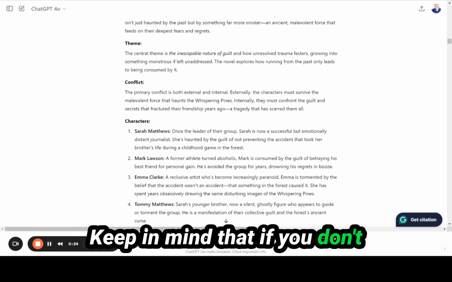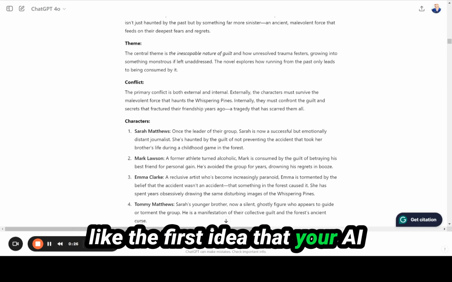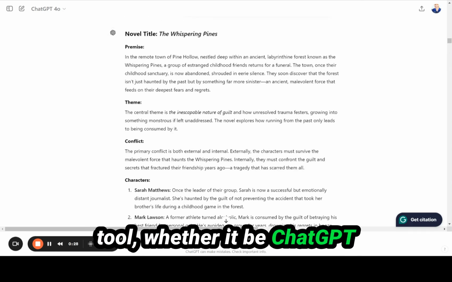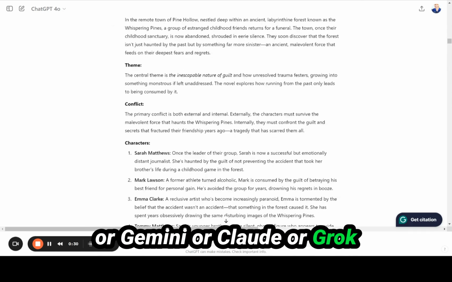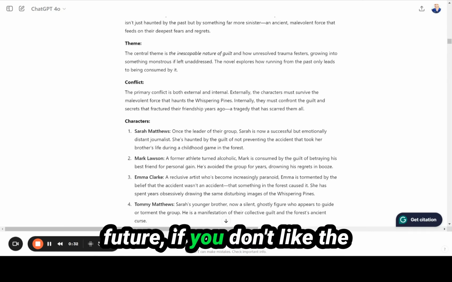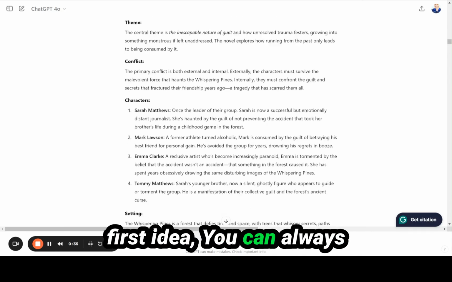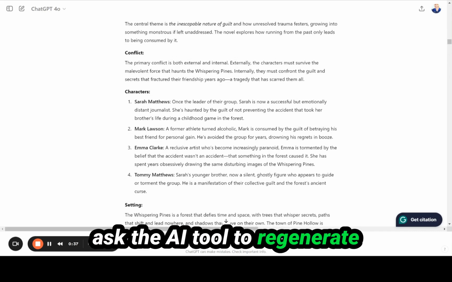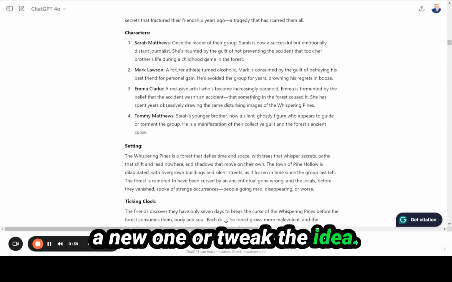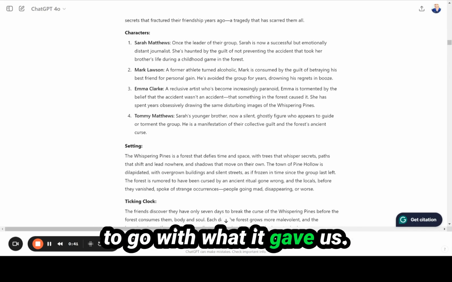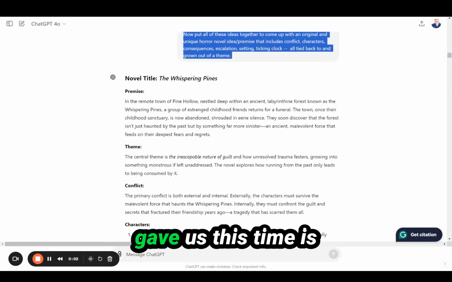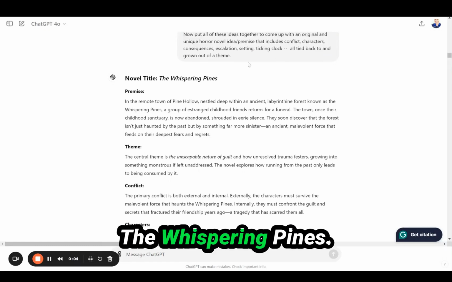Keep in mind that if you don't like the first idea that your AI tool, whether it be ChatGPT or Gemini or Claude or Grok or whatever comes out in the future, if you don't like the first idea, you can always ask the AI tool to regenerate a new one or tweak the idea. But for now, I'm just going to go with what it gave us. And the novel title it gave us this time is The Whispering Pines.